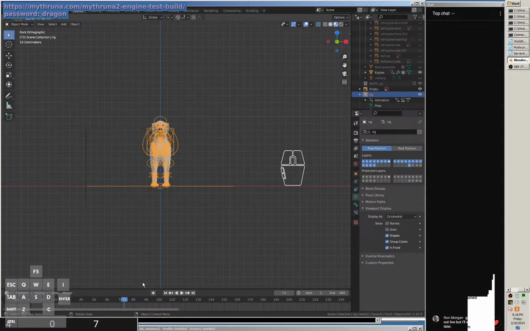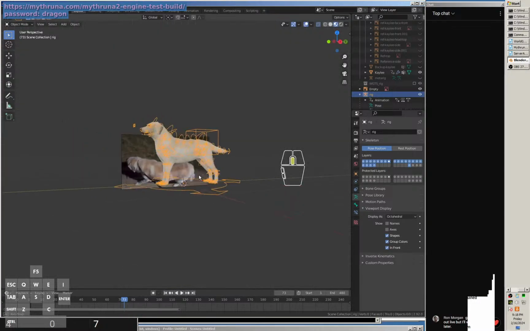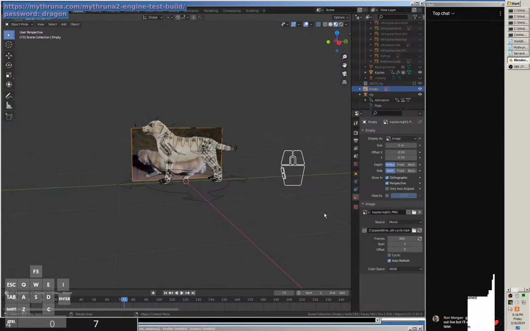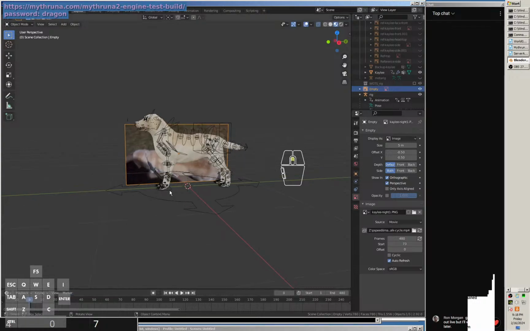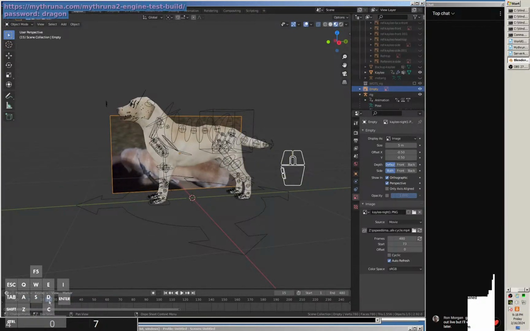So I found where I wanted to start, frame 73 in here, but now I need to set that to be the start at frame 73. Oh wait, maybe that's not what I want. Maybe I want it to start at 0, but offset 73. Yeah, I think. So when we go back to the beginning, we're right there where we want to start.